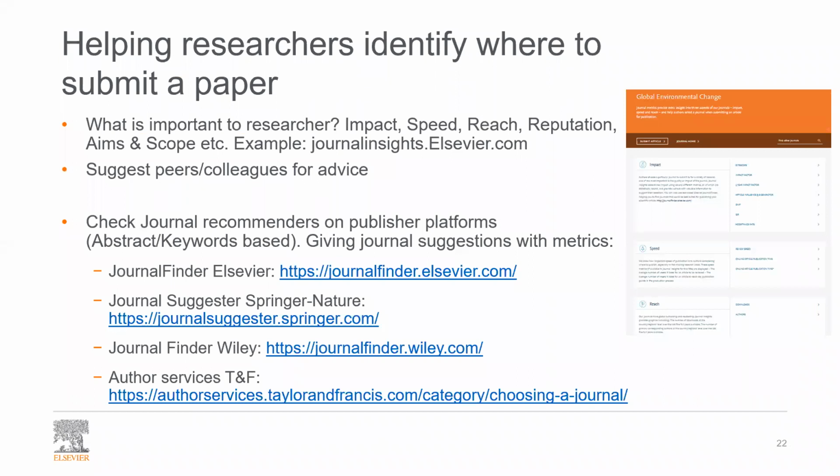So helping researchers identify where to submit a paper is also important. I can give you some examples, right? Because nowadays we want to avoid predatory publishing. We want to avoid predatory journals, right? So for the publishers, you can use the tools recommended by the publisher platform, which give suggestions with the metrics.